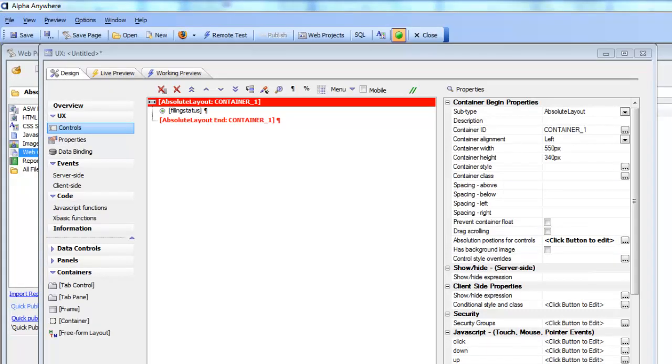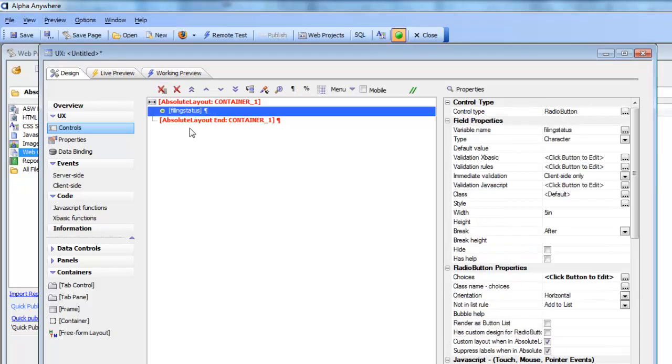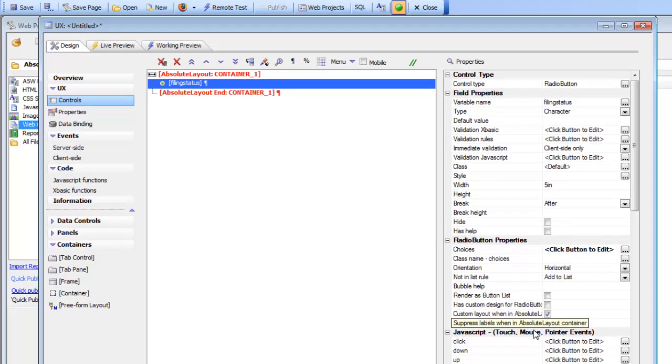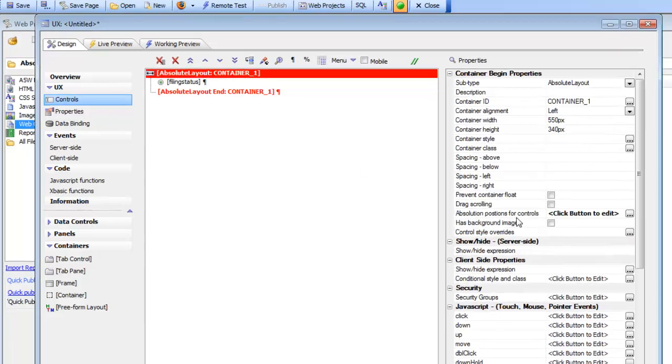So we're continuing now with our video on the absolute layout container, and we've just gone to this radio button and specified that the individual controls can be placed in the absolute layout container by checking this custom layout when in absolute layout container property here. And then there's another property here called suppress labels when in absolute layout container. So let me initially turn that off, and then go now back to the builder for the absolute layout positioning.